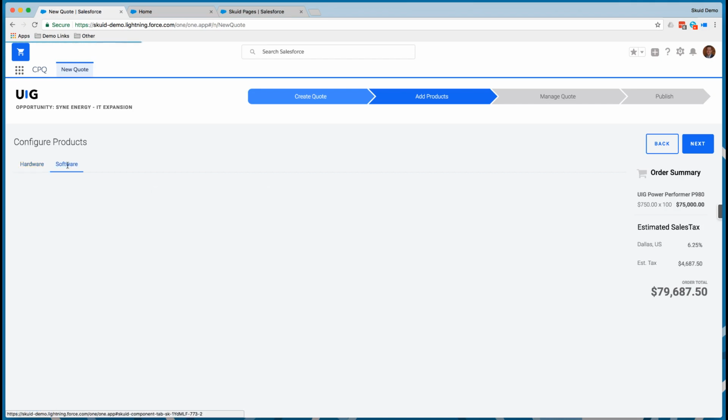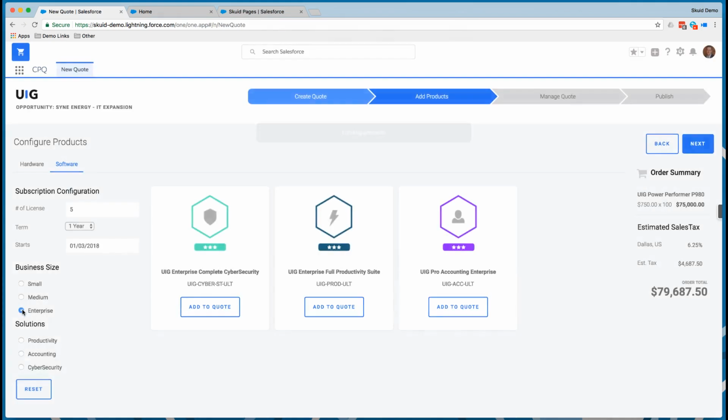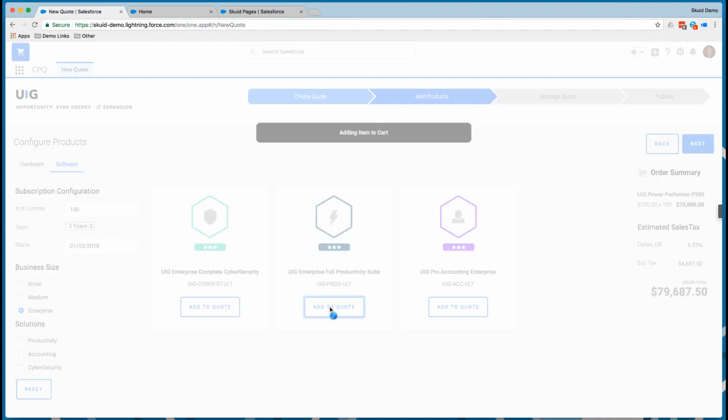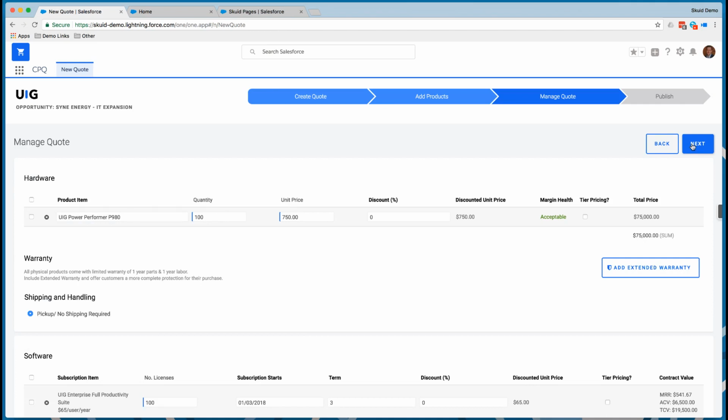Let's also go and add some software as well. So I would like to filter to enterprise software, and I'd also like to add 100 licenses over a 3-year period. And we will add the full productivity suite to the quote. So once I've selected the products I want to add to the quote, I can then proceed to the 3rd step, which is to manage the quote in further detail, mainly around any pricing information.